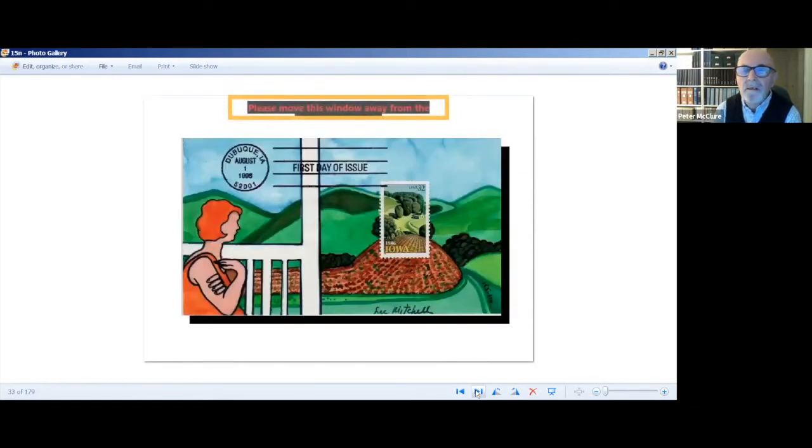This is a hand-painted cachet by Lee Mitchell that I do own, where he has incorporated the stamp as a part of the design. It's kind of an interesting cover. And these kind of cachets take a tremendous amount of work and forethought. It always amazes me when I see something like that.